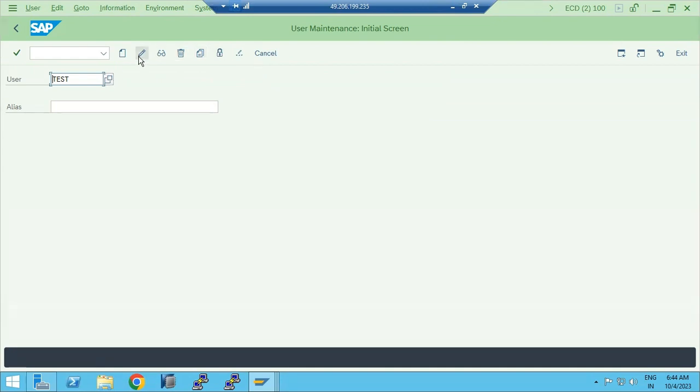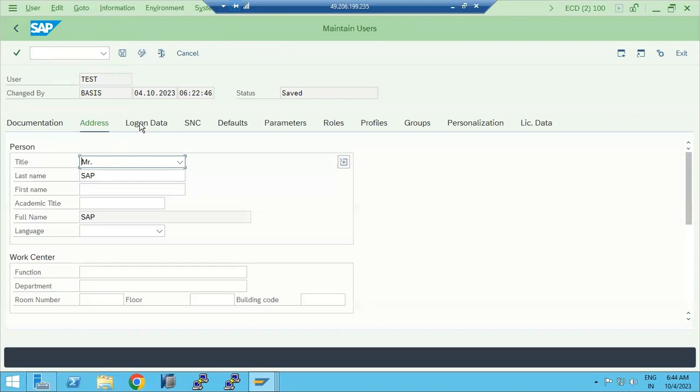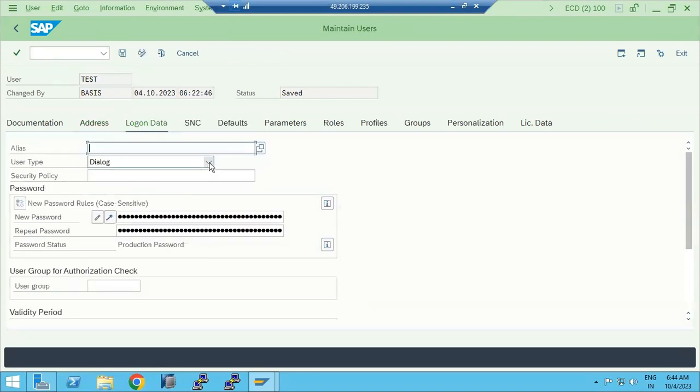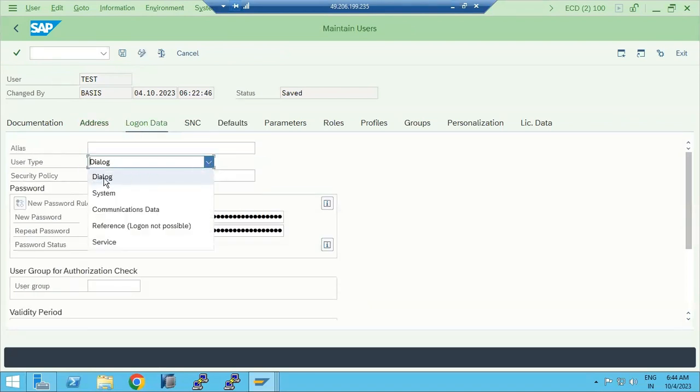Here, while creating the user, there are different types of users. See here, user type: dialog user. Dialog user means those who log in from dialog mode. Dialog mode means front end, which means from the GUI, those who log in from SAP GUI. Those are the dialog users, and dialog workflows will take care of all of this.